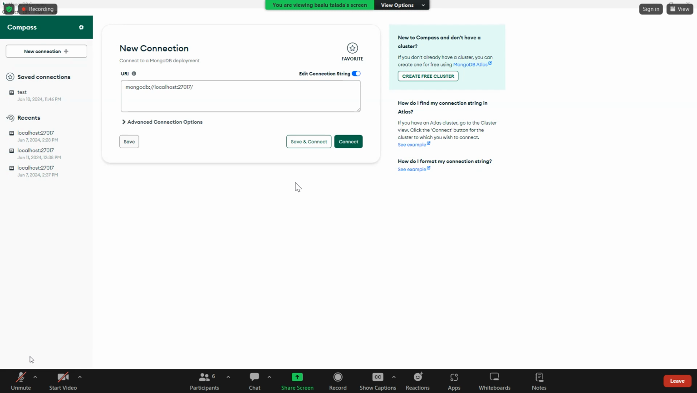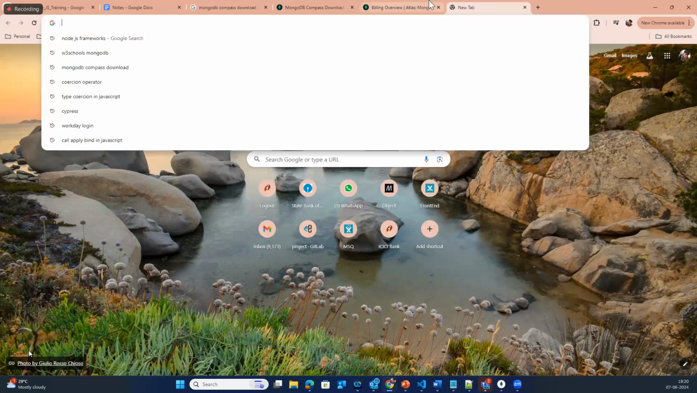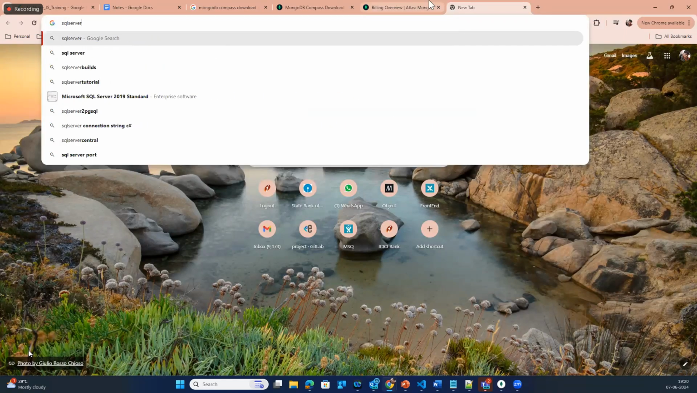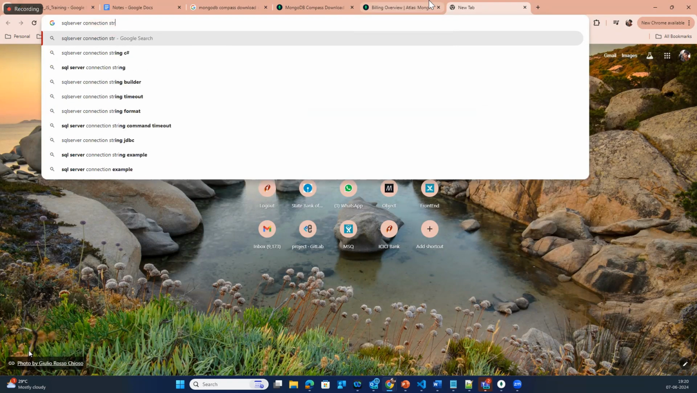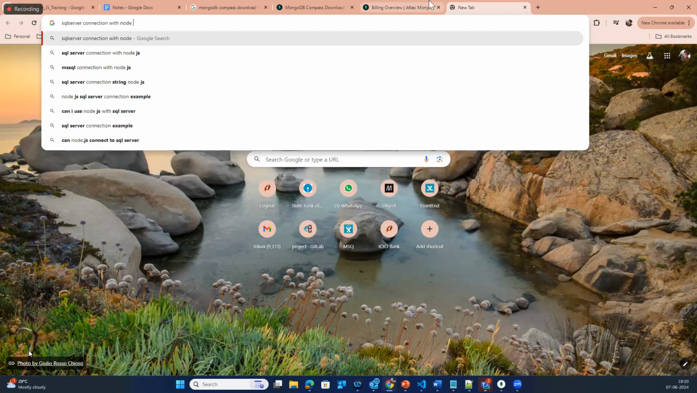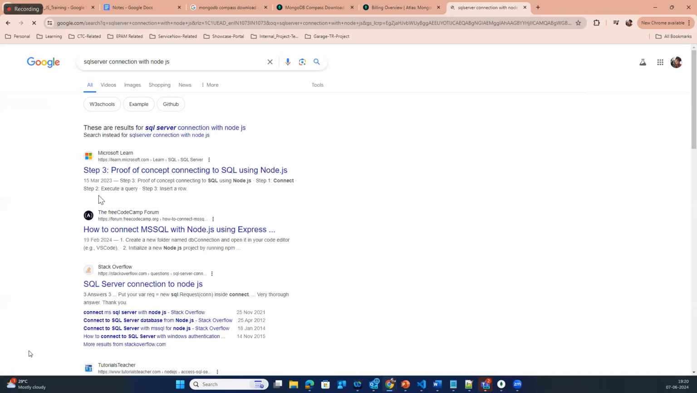I'm sorry, guys. So this is how it will work. Every database you can connect to by using a connection string. Sometimes you need to just Google it, like SQL Server connection with Node.js. Just Google it. Proof of concept.